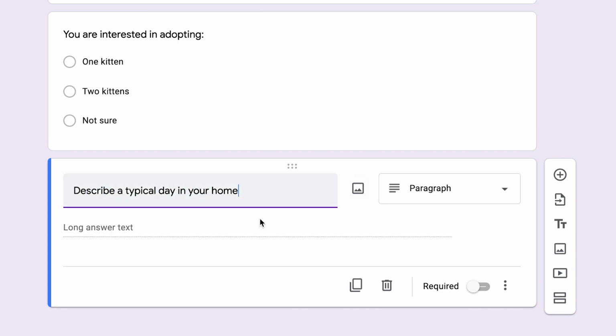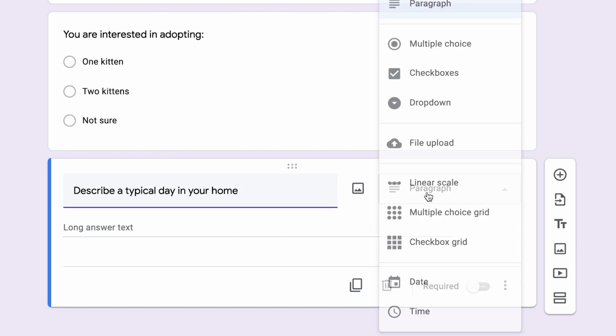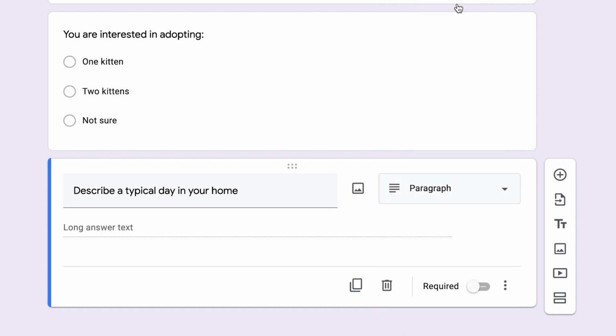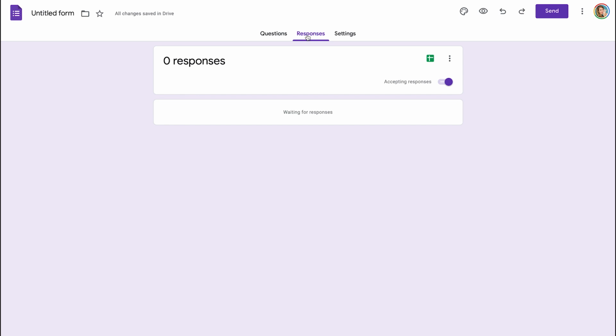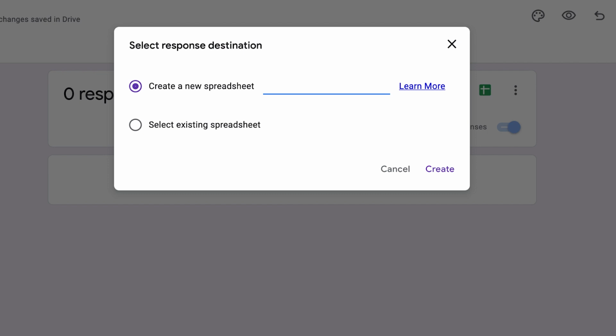Let's try, describe a typical day in your home. This is a good long answer question, so we can go over here and select paragraph, and so on and so forth. Once you have sent this link out to people and they've applied, you can click over to responses and see all of your responses here. The other thing you can do is click create spreadsheet.